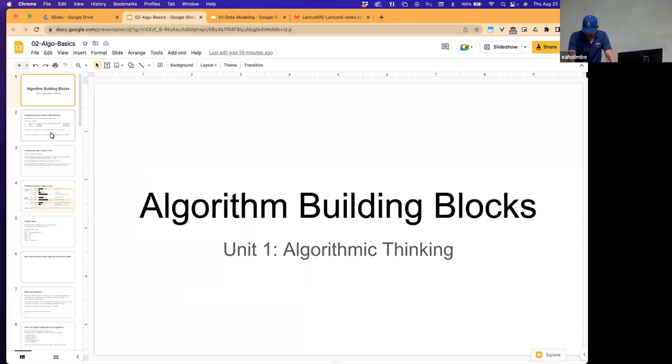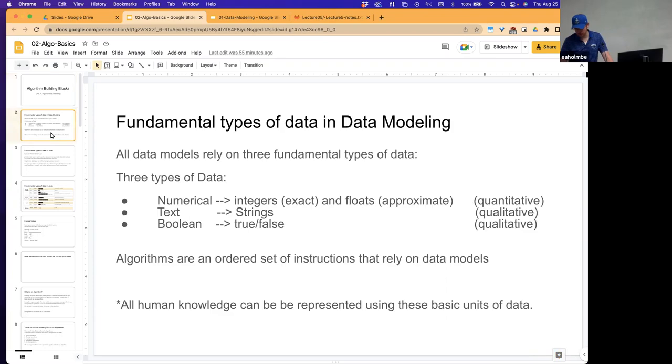Okay, so algorithm building blocks. Let's just quickly look over what we already talked about and look at the new stuff. So here's a new slide that I added. I'll go ahead and mention some of the content of what I added.